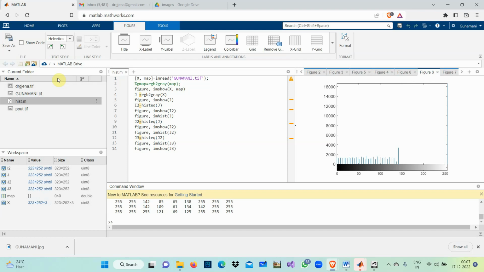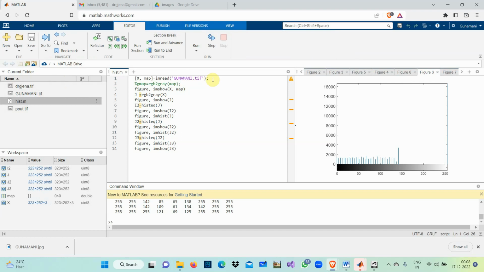Now let us take one more image instead of this one, pout. Okay, so I take another image, that is pout, P-O-U-T, right? So pout.tif, right? Now the same program I will take and try to do here.